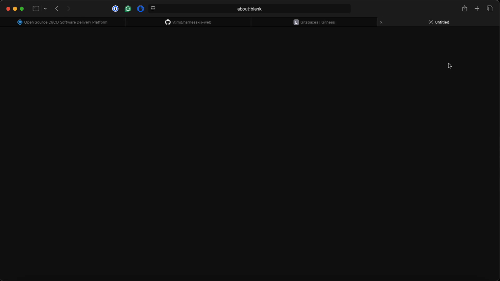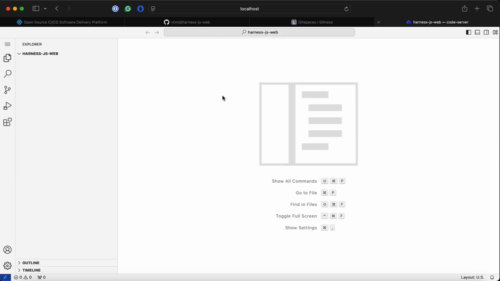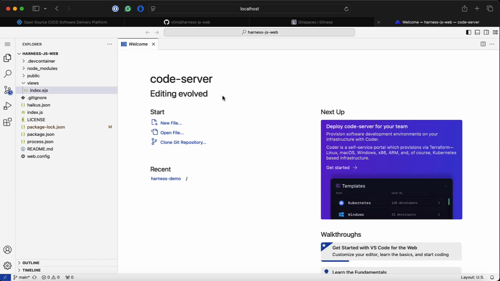If you selected VS Code Desktop, then it's going to go ahead and launch that. I just wanted to show you how easy it was to get started with this. We have a full-fledged VS Code right here inside of our desktop that is running in a container on our local machine spun up as a Gitspace utilizing Harness Open Source.